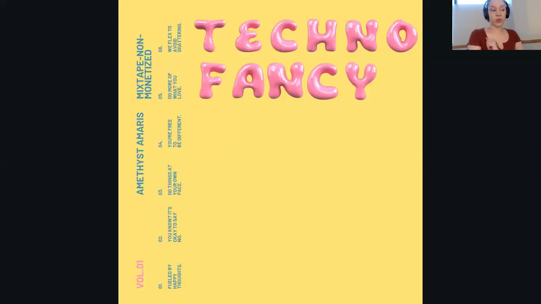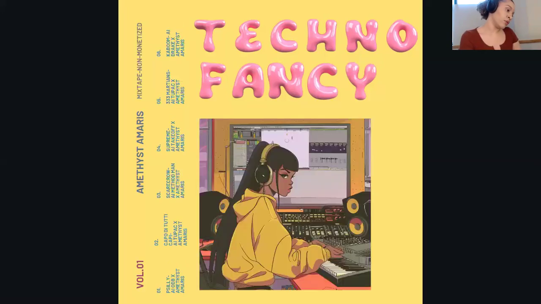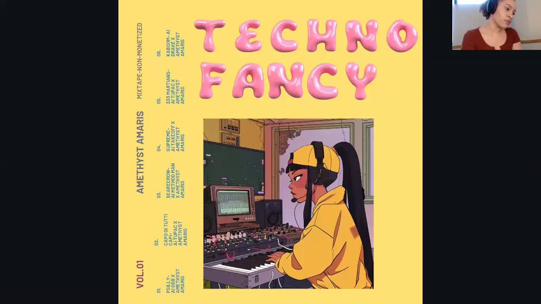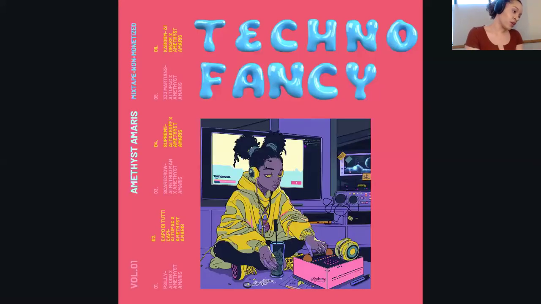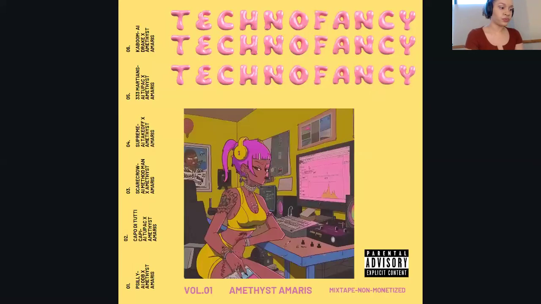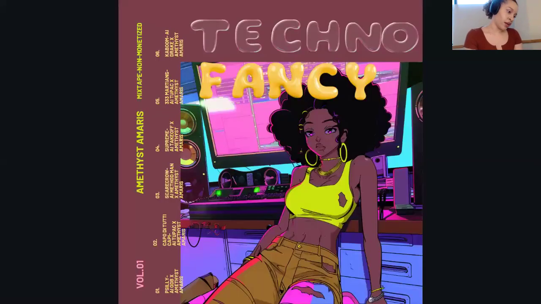Okay, so this is the template that we started with, and we've had photos in the other ones. This particular one will be for one of the songs. This will be for another song, and for another one, and for another one.